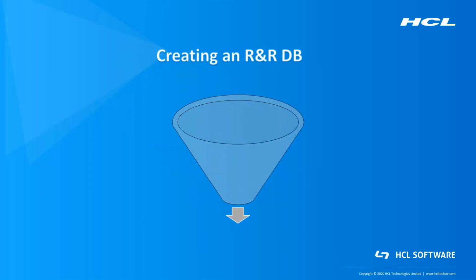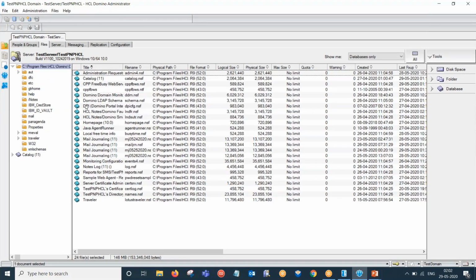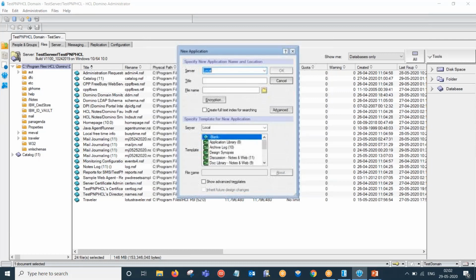Now let's create an RNRDB. For creating resource reservation database, you require resource reservation template. Now let's go to Domino Administrator and create an RNRDB. I have already connected to my test server. Next, go to Files tab, press Ctrl and N together.